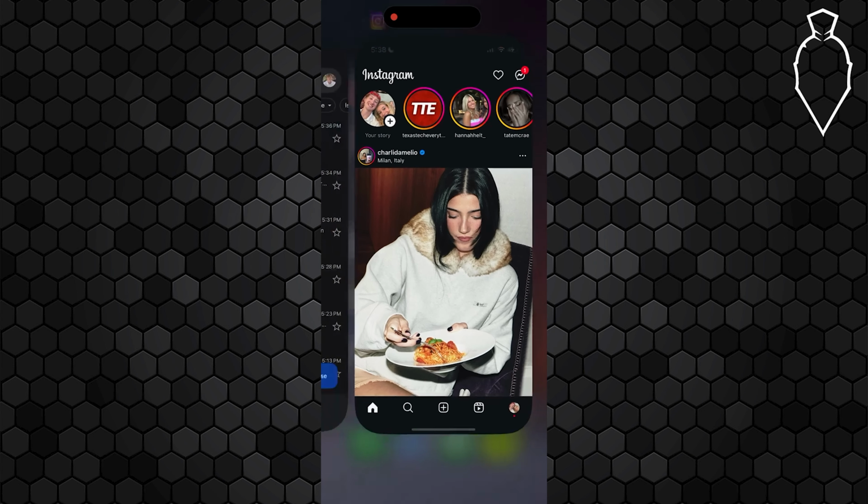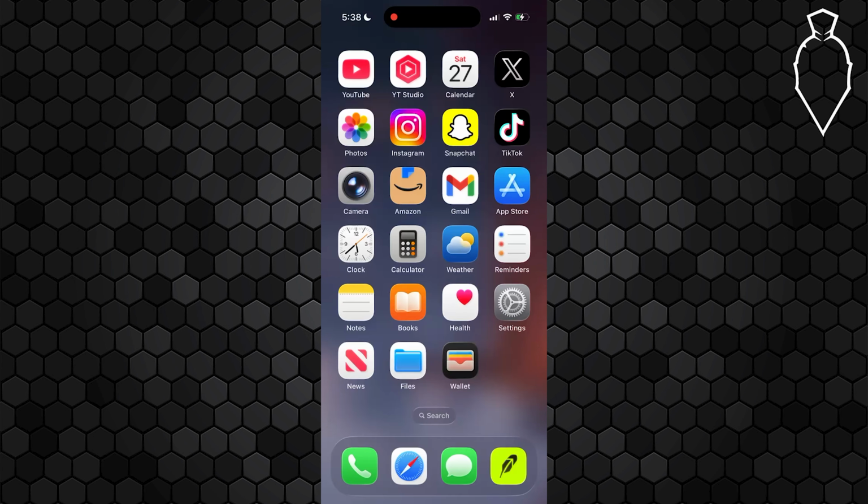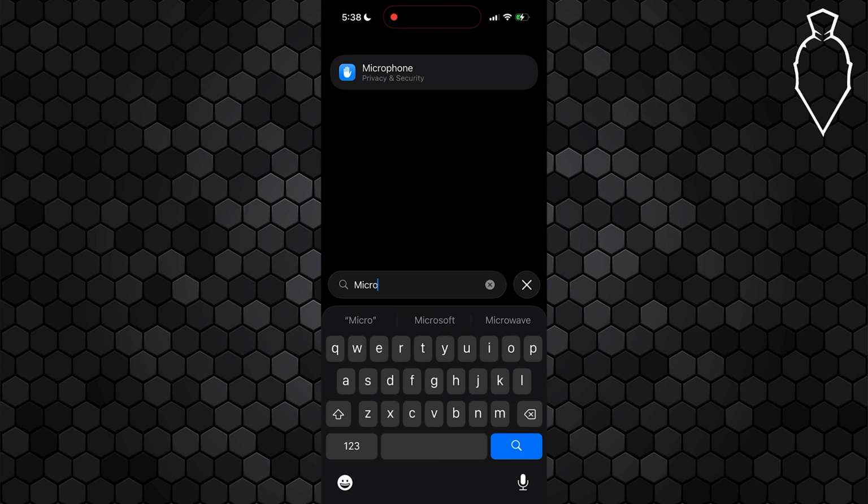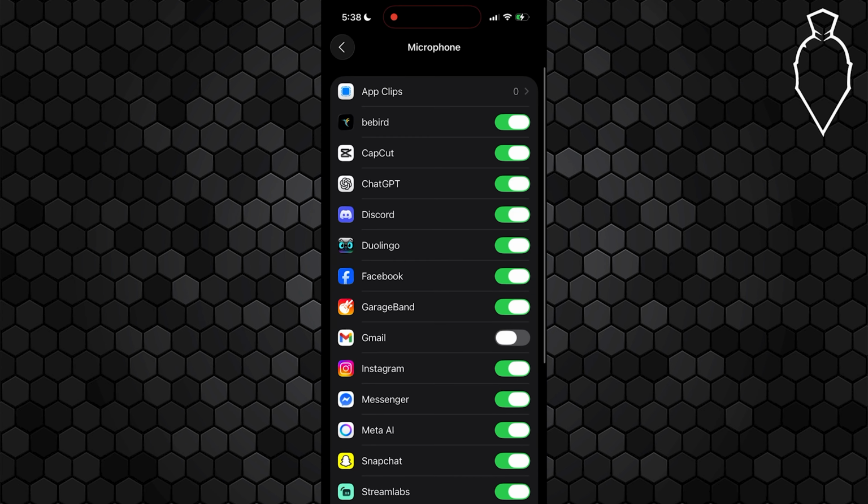But if you have Instagram open, actually go ahead and close out of it. And what you're going to want to do is actually open up the settings on your device. From here, go ahead and search for your microphone settings and open them up. It's going to show you every single app that has access to your microphone, which is how these apps can listen to what you're saying.